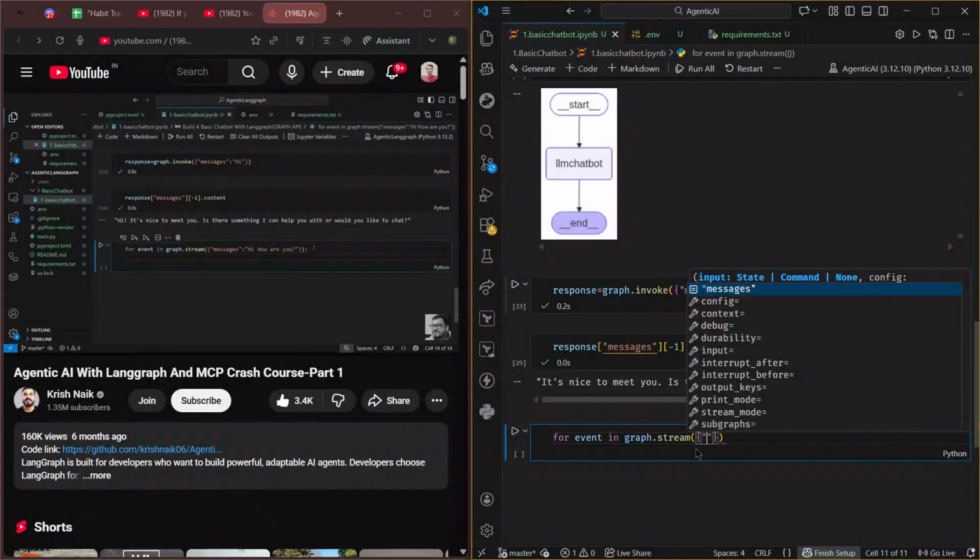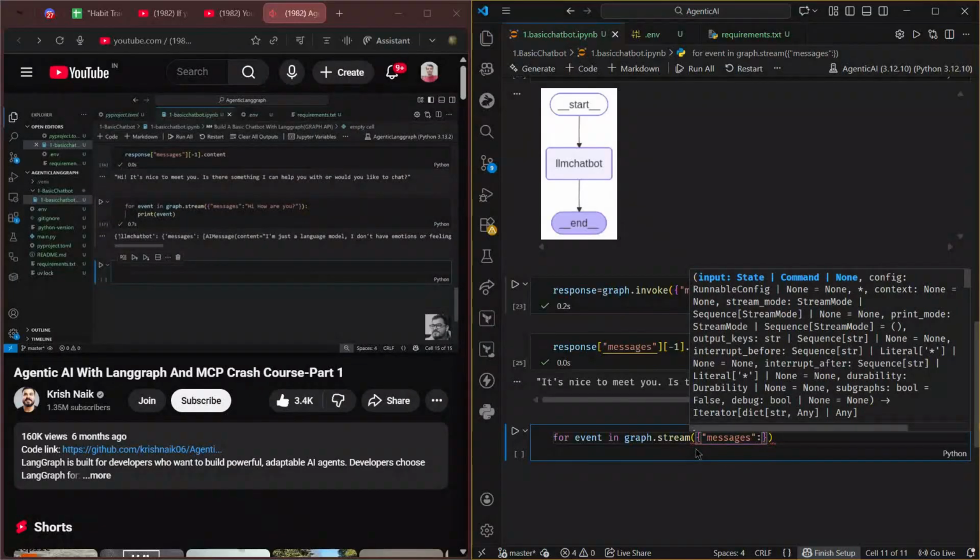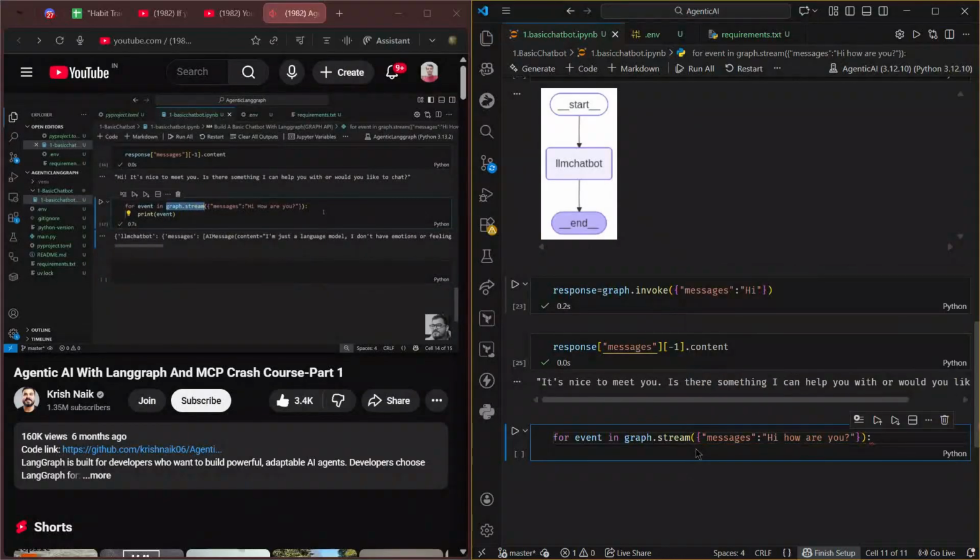Now what I'm actually going to do, I'll just go ahead and write print event. Now let's execute this. So here you can see that inside this, I have got an output which looks something like this: AI messages, AI message, all this information. Now, when I am doing graph.stream with this particular input, here I'm getting LLM chat. LLM chat is nothing but my node, which you are able to see.